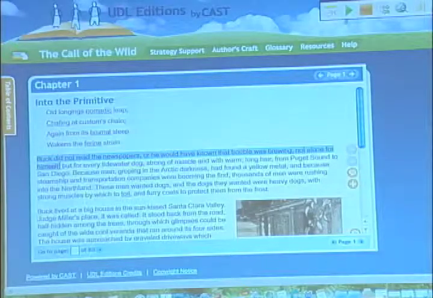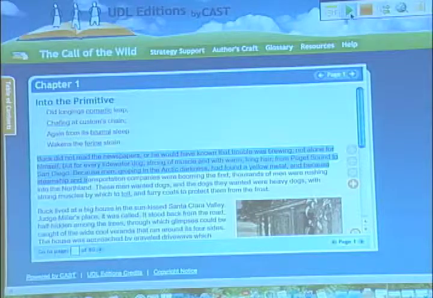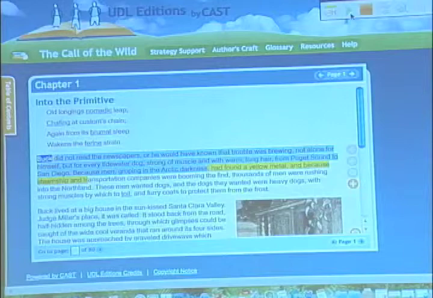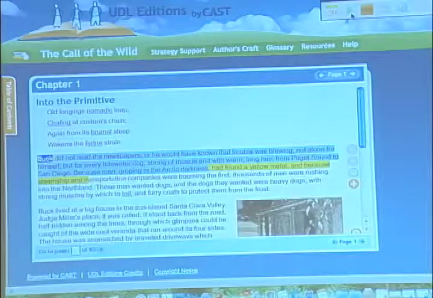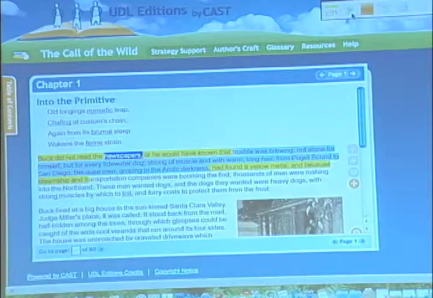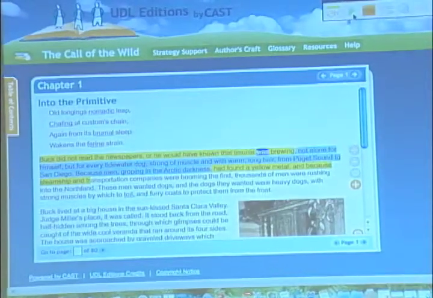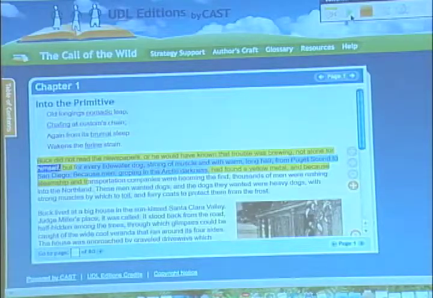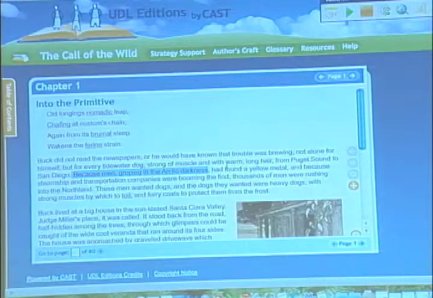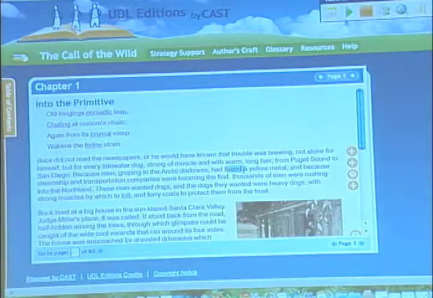Everything, if I have trouble decoding, I can ask, and this doesn't require downloading anything, this is totally on the web, so it just takes a moment to go out to the web. Buck did not read the newspapers, or he would have known that trouble was brewing, not alone for himself, but for every Tidewater dog, strong of muscle. Okay, so I can have every word decoded, or I can just say, decode this word for me, and just tell me the meaning of this word.